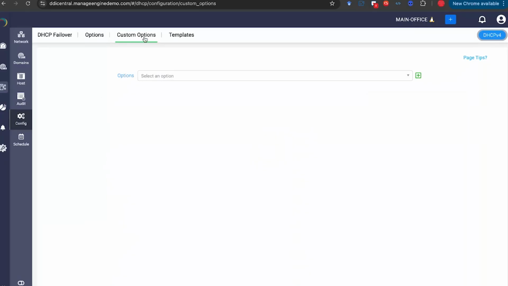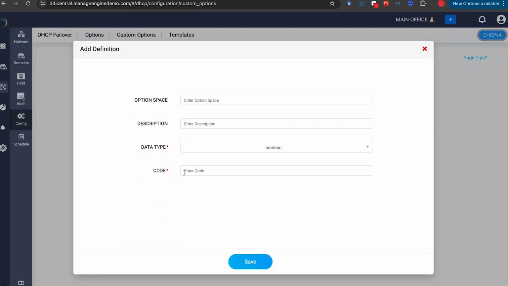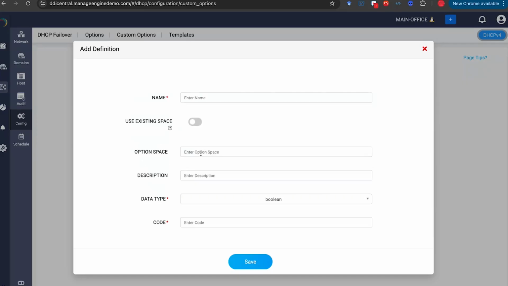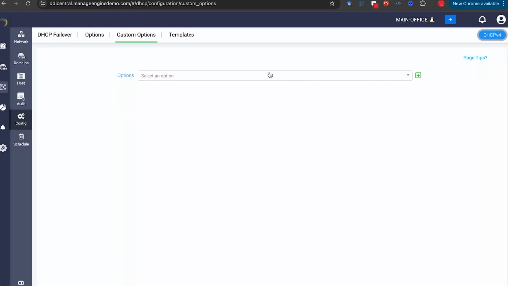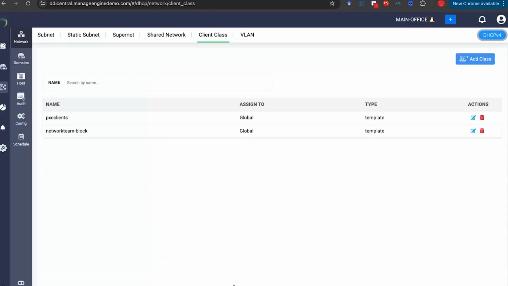So just get into the config module and create a custom option. Once you create a custom option, you'll have to mention the data type for the custom option and then specify a code value. You can use an already existing space or you can create a new option space. This is essential, and make sure you name the custom option driven by its purpose. And that's all about the custom options. For templates, we only offer PXE Boot templates, and many other templates are being developed as we speak. So that's about the whole DHCP scopes and configurations.